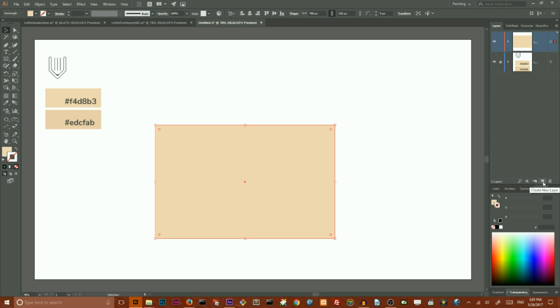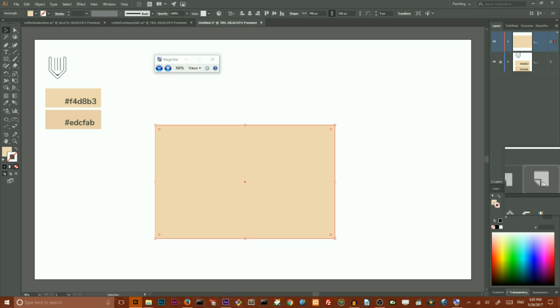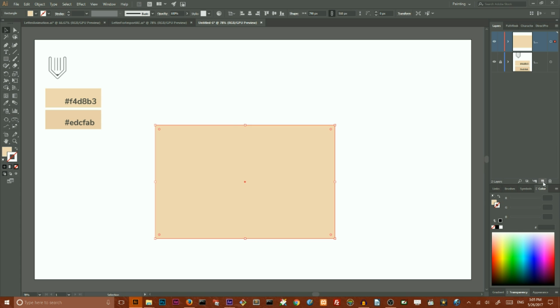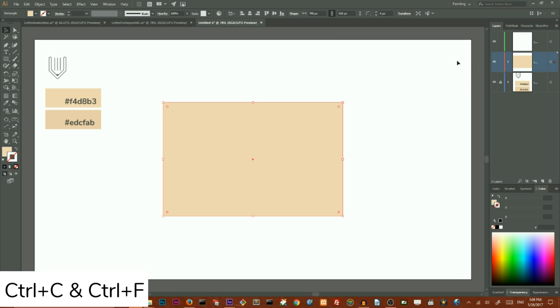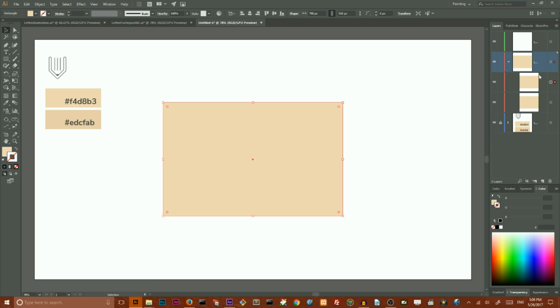And next, I'm gonna create a new layer by clicking on this teeny icon on the bottom of my layers panel. Keep this selected, maybe I should align it before making a copy. Make sure that you align to artboard. I align it to the artboard both horizontally and vertically to the center, and then create a duplicate, Ctrl C, Ctrl F to make a duplicate, or Command C, Command F on your Mac. And now, as you can see, I want to grab this duplicate and paste it on my new layer.